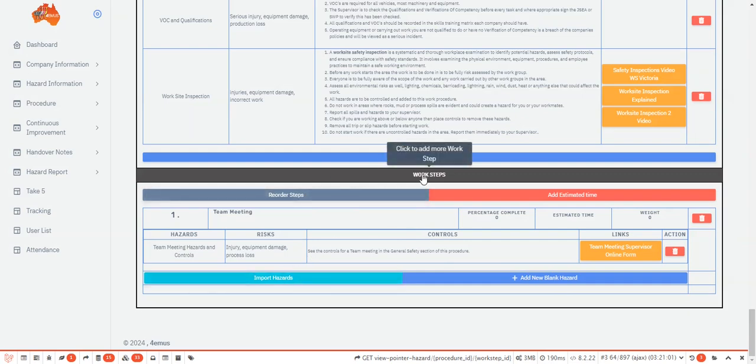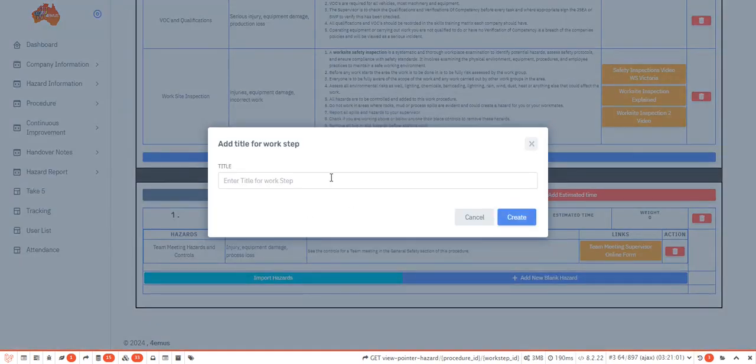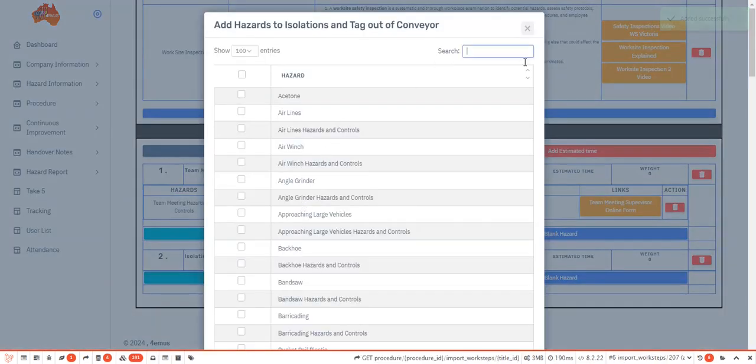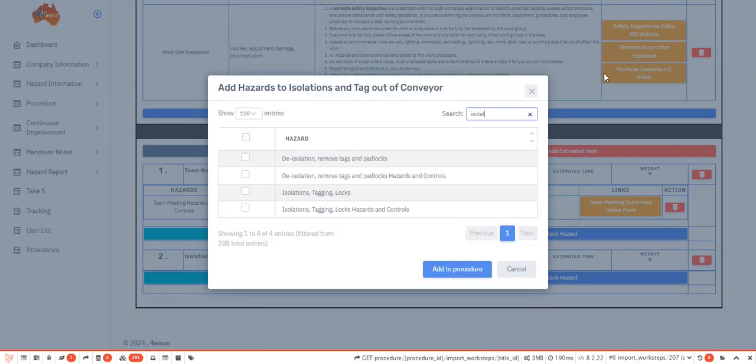We add another work step, which is to isolate and tag out the conveyor. It should be noted work steps can be edited, deleted, moved, or copied easily. We add a hazard to the work step. The hazard is isolations and tagging hazards and controls.